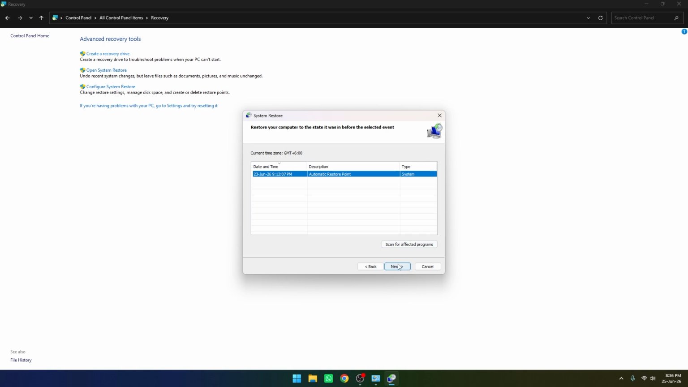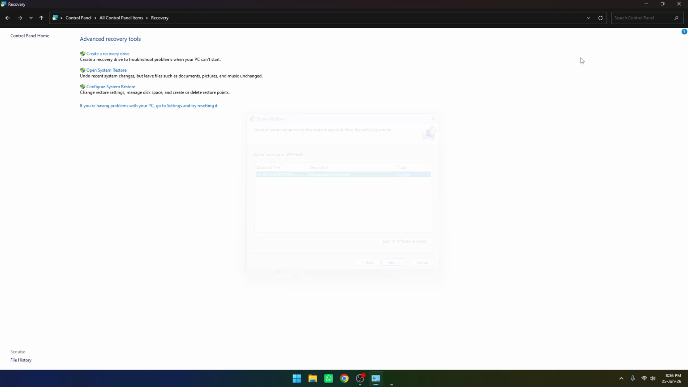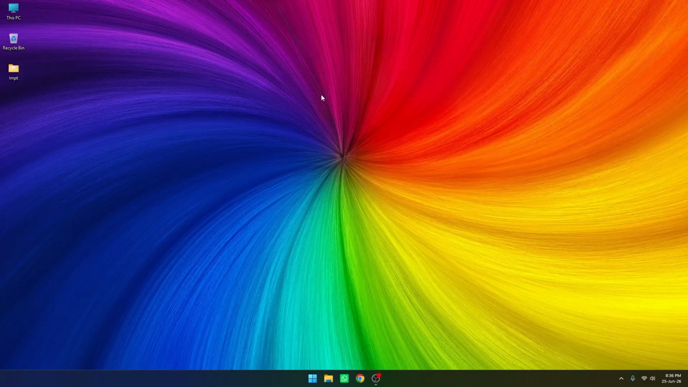Now you have to select the latest restore point you have in your system. You can identify it with this date and time column. So select the latest restore point you have in your system. After that, click on Next. So this will restore your system to the back date. And don't worry, your data will remain safe. So you can apply this method as well.